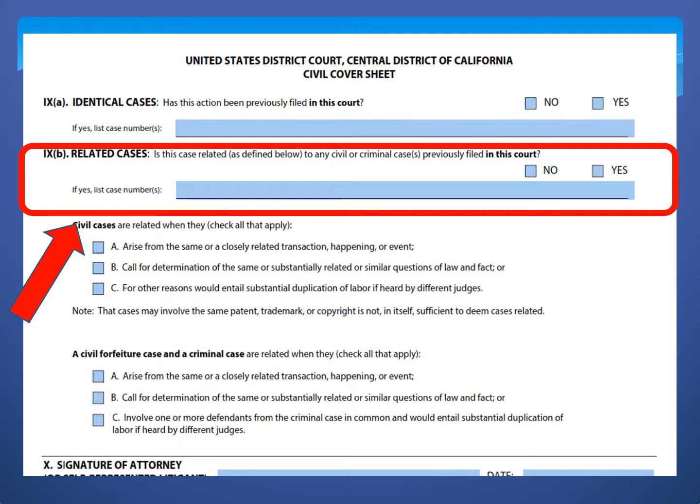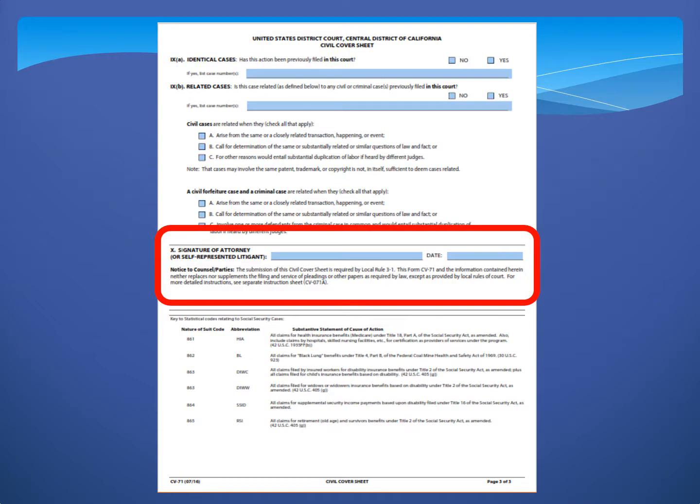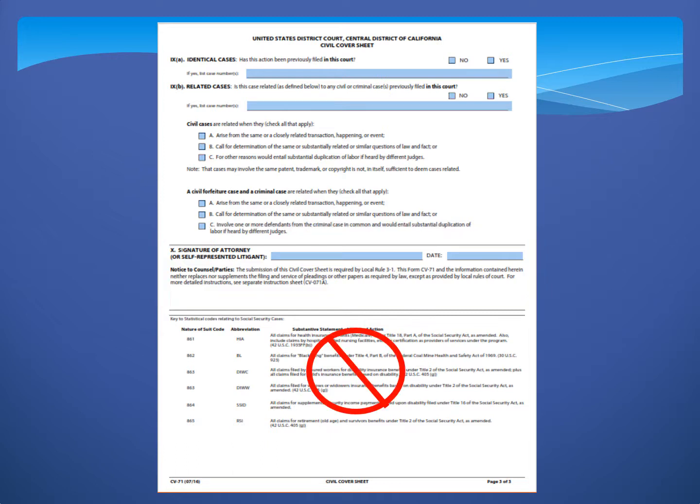Second question, is this case related to any other cases filed in this court? It's not asking about other courts, and it's another yes or no question. For most pro se litigants, the answer is no. But if you think it's yes, then check yes and list the case number of the related case. Also, if you select yes, that the case is related, then you'll also have to fill in these boxes. If you're confused about whether your case is related or not, these questions actually might also help you. And lastly, you sign and date the form in this area. And this area stays entirely blank.